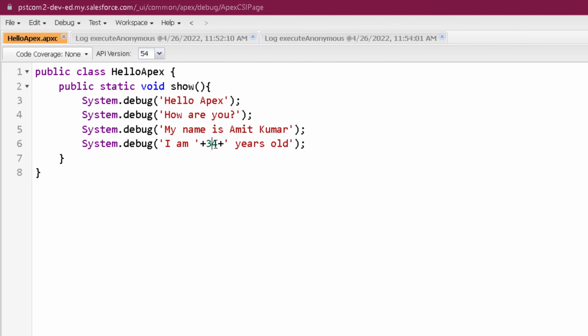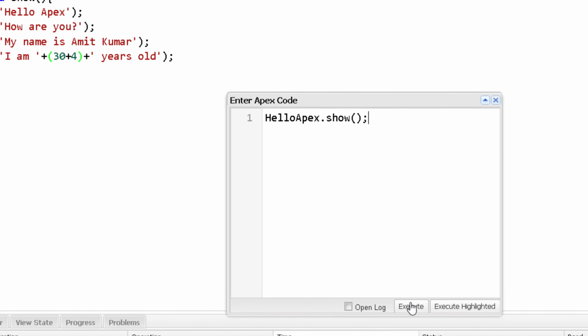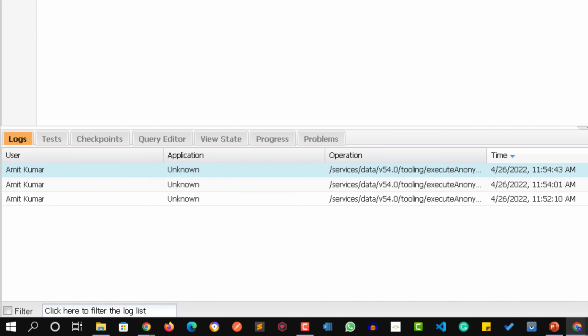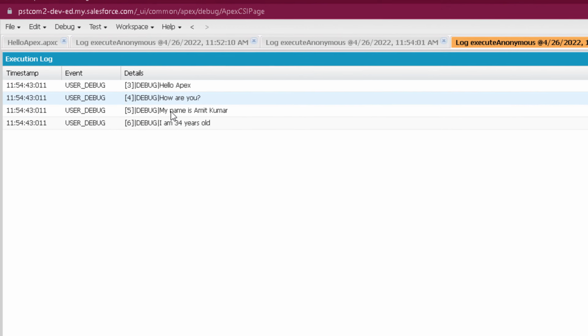We can also pass the value in the form of an expression. Like I can pass the same thing as 30 plus 4, and let's save it, and let's go to debug, open execute, and execute another entry. Click on debug only and you will get the same output.